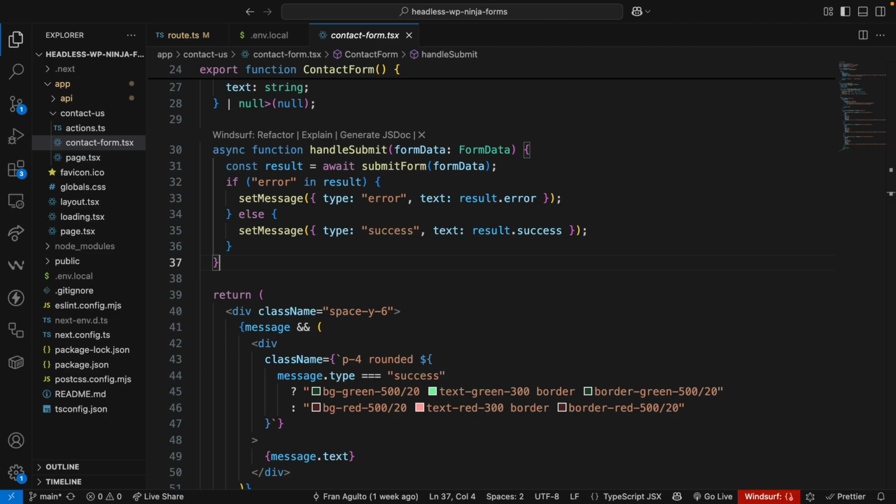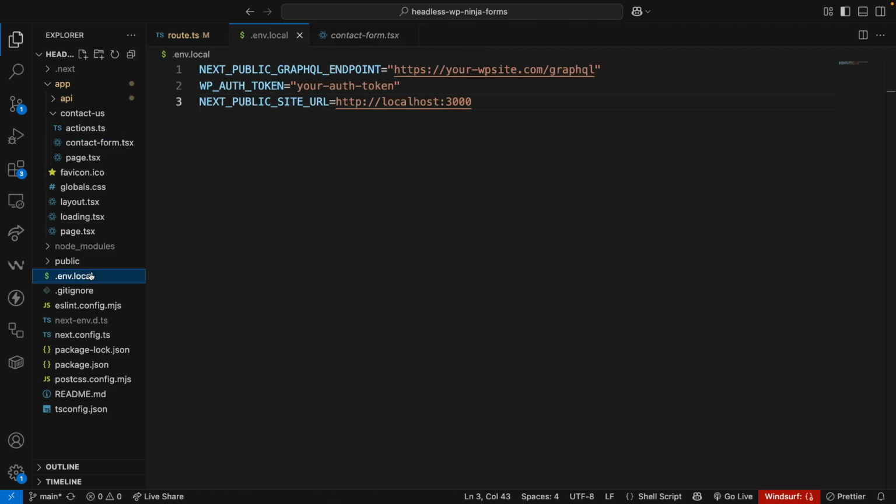Now, before we try the form in the browser just to see if it works, the last thing we have to check is our environment variables. So let's navigate over to the .env.local file and make sure that we have what we need. Obviously, I'm not going to put in my real environment variables. You don't want to do that, especially because the auth token is private. But you want your GraphQL endpoint, which you get from your WordPress backend in the GraphQL settings.